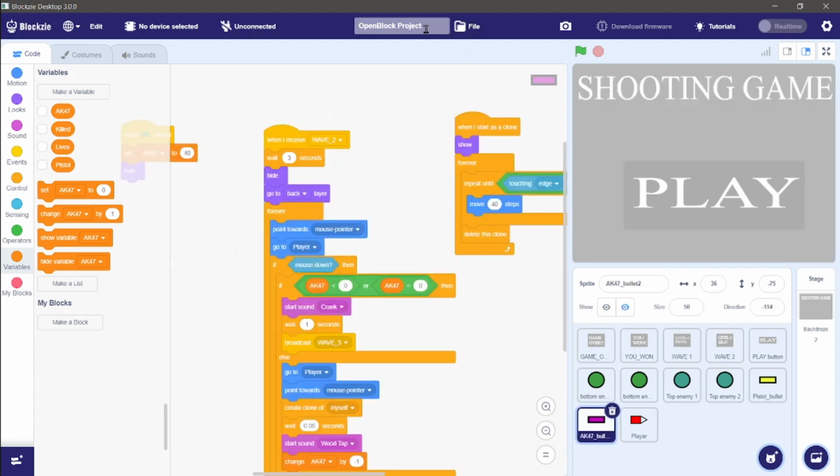And as soon as you complete your project, just give it a name as shooting game and save it to your computer or save it to your device, something like this. Save and start playing the game.